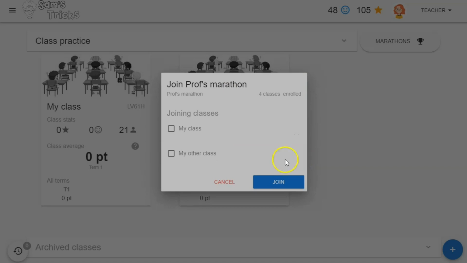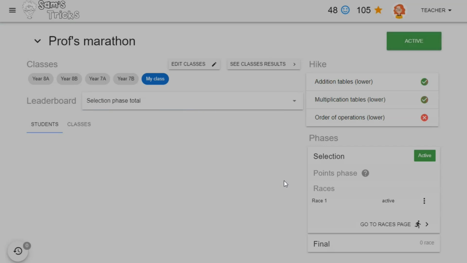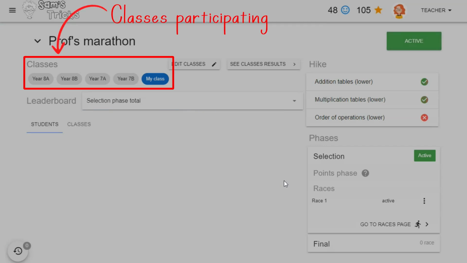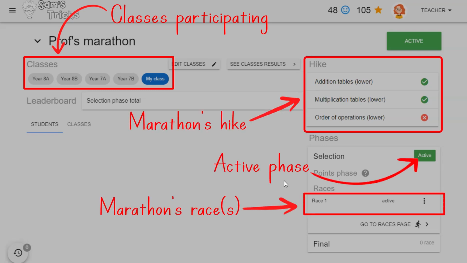To keep the competition fair, it is very important that you enter the number of students who physically belong to your class, as this number will be used to calculate the class average. Once you have joined the marathon, you will be redirected to the marathons page where you can see which classes are enrolled, the marathon's hike details, as well as the races from the currently active phase.